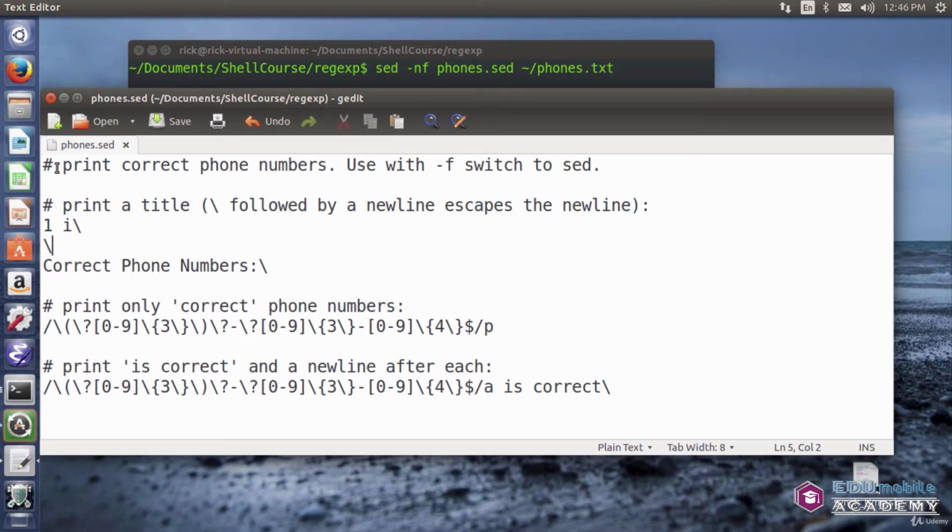We'll have a couple of examples of finding text in files. In the first example, we will validate email addresses in files. In other words, only print out the correct emails. And in the second example, we'll do the same thing, but this time we'll validate phone numbers.